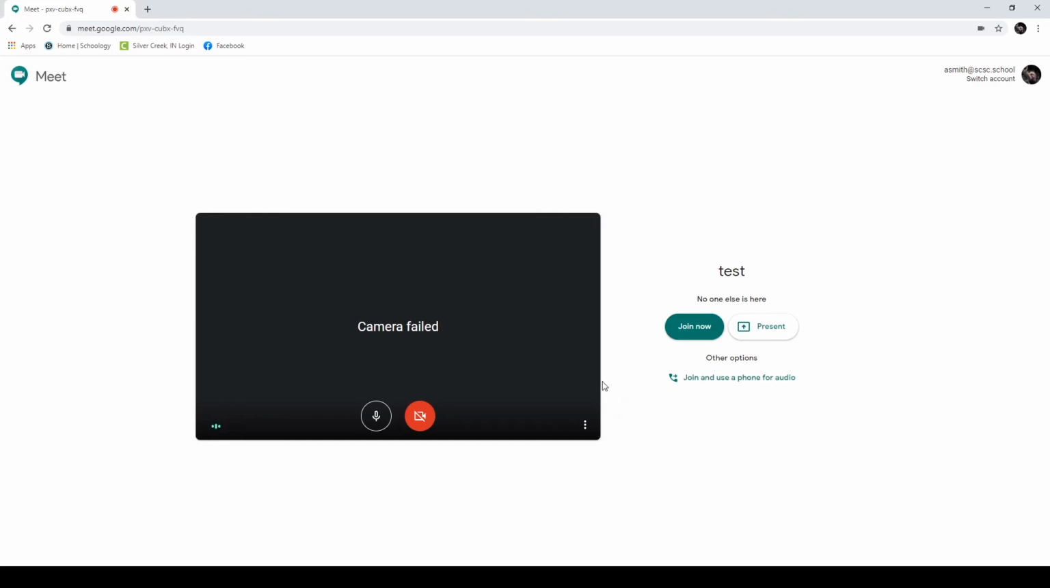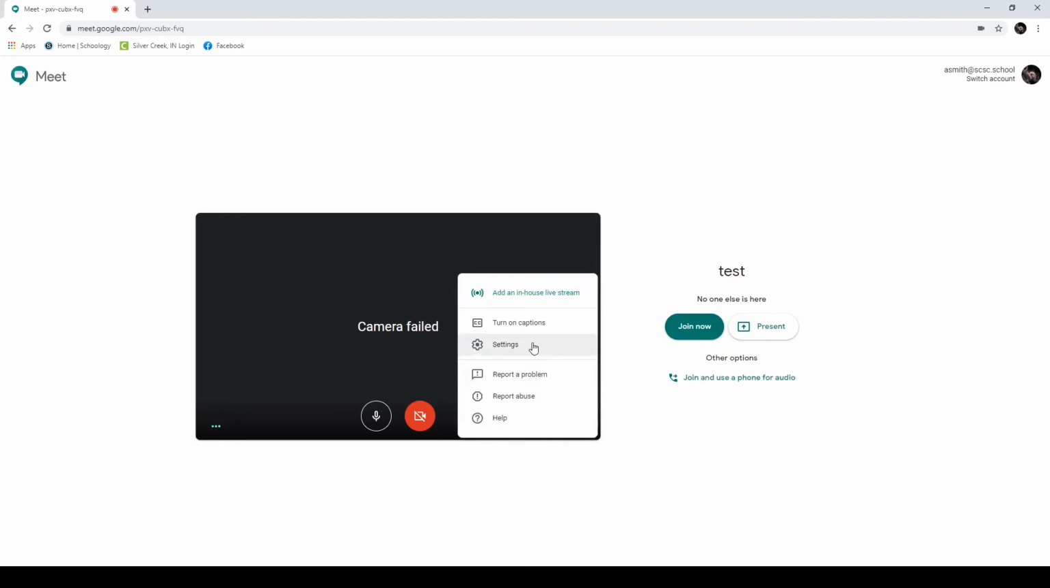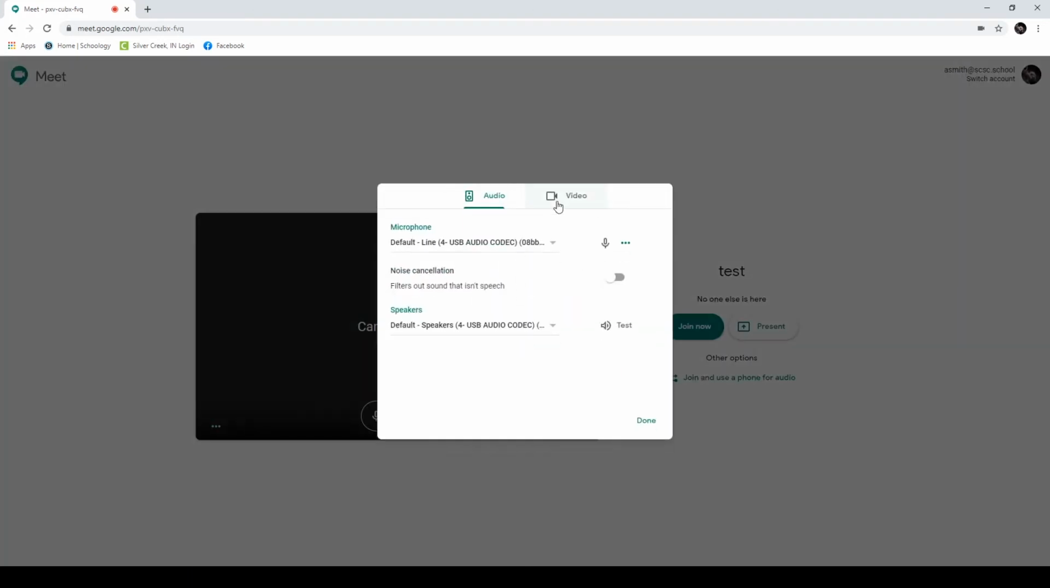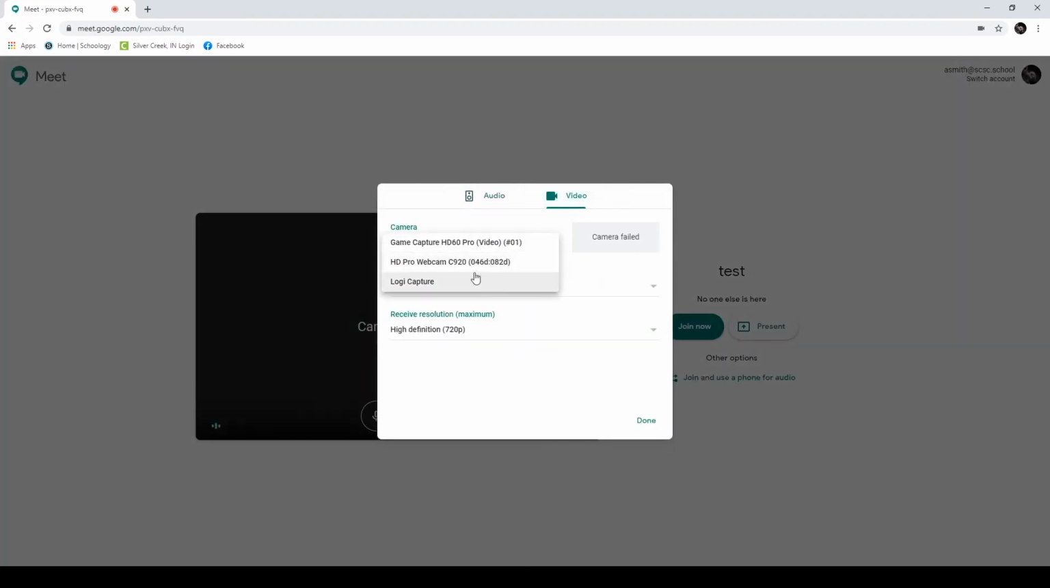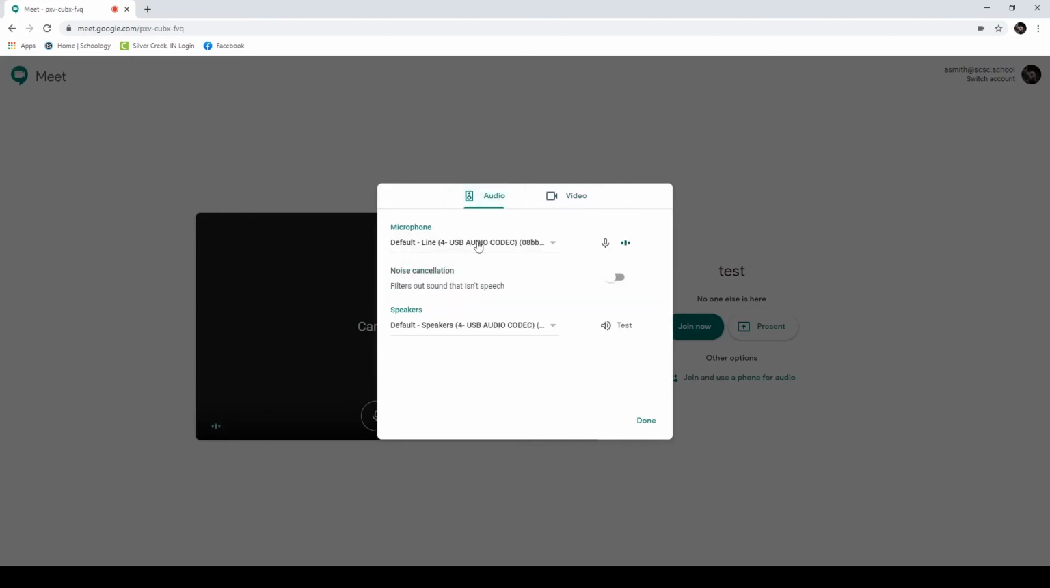If it's not working, or if it's using the wrong camera on your Chromebook, if you click the 3 little dots here, you can go to Settings, and then you can select a different camera. All of the cameras that you have installed will show up right here. Same thing with the microphone. You want to make sure you're using the correct microphone for the device that you want, and the speakers.